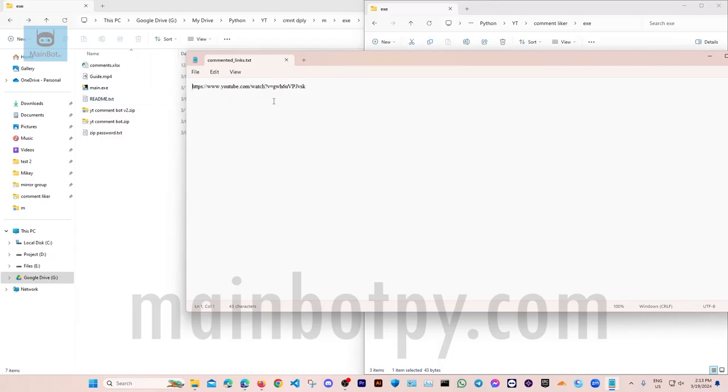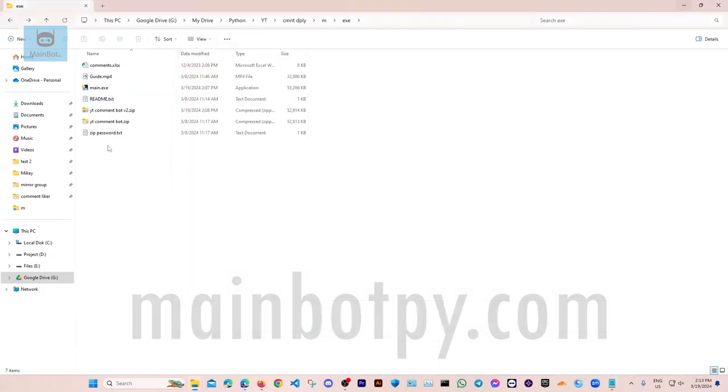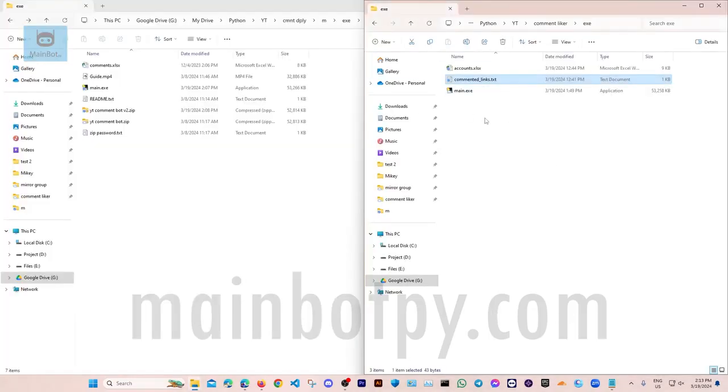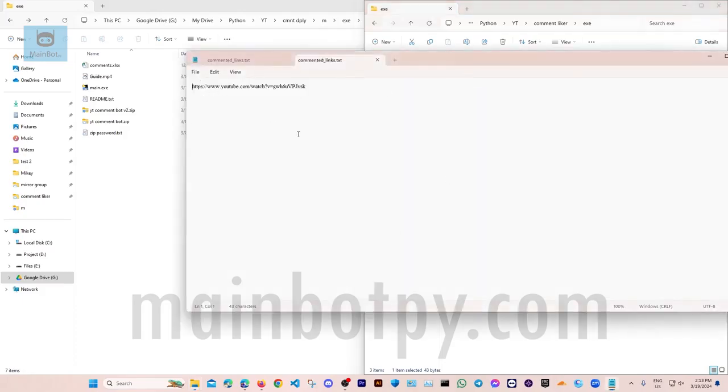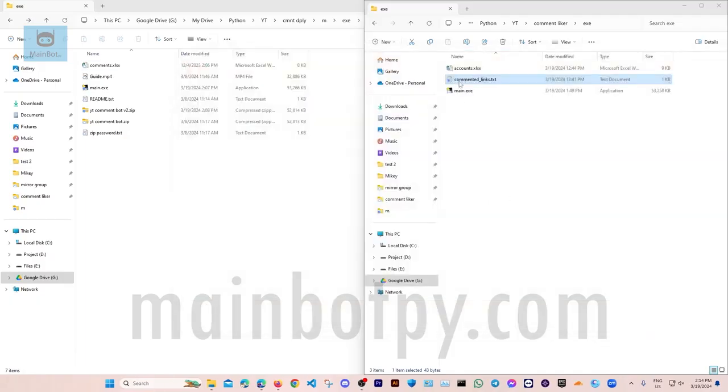Okay. So in the previous bot, the comment deployer bot, there is a new function that I have added. So when you run this bot, now it will create another file here, a text file, and in that text file it will add all the links that the bot has commented on. Okay. And then you just need to copy those links from there, and then when you want to run the comment liker bot, just put those links here in the text file, and save it, and then run the bot. So for now I have just added a link here.